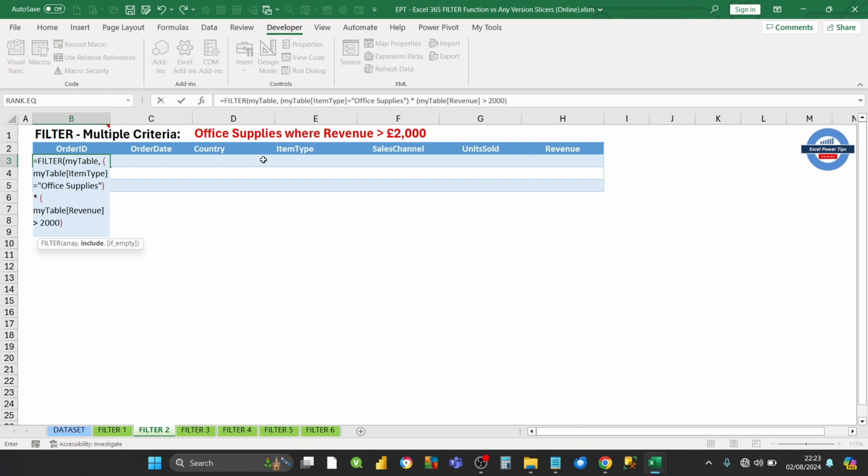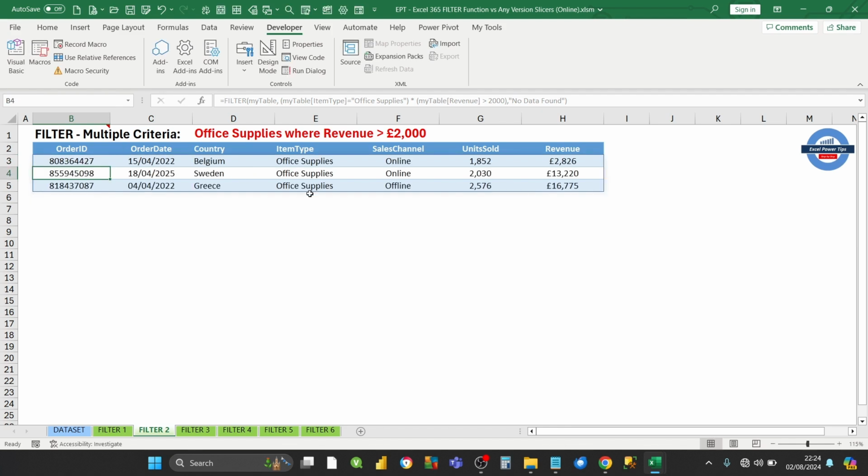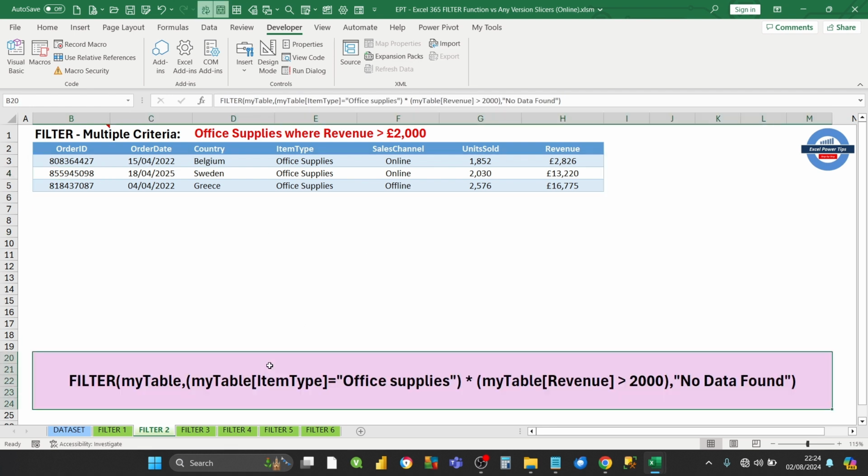Close the rounded brackets, and the last argument is when no data is found, we want to return the words no data found. We press return, and you see only those records where the item type is office supplies and the revenue is more than £2,000 are shown. And here's a reminder of the formula.